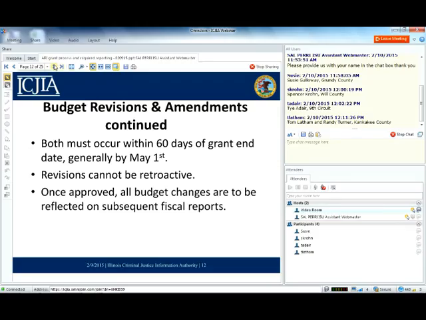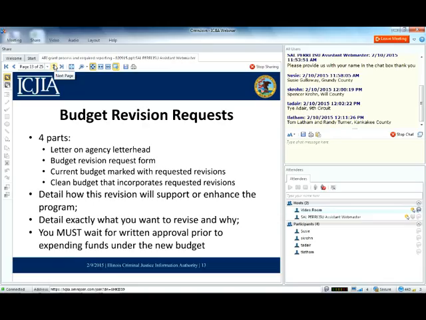Now I'm going to go into the specifics for a budget revision request. And like I said, as soon as you see the need for a budget revision, you should contact your grant monitor, and they will be able to provide you with all the documentation you need. There's 4 different parts to a budget revision. There is the first part, which is a letter on an agency letterhead. The second part, a budget revision request form. The third is the current budget marked with the requested revisions. And the fourth and final is the clean budget that incorporates requested revisions.